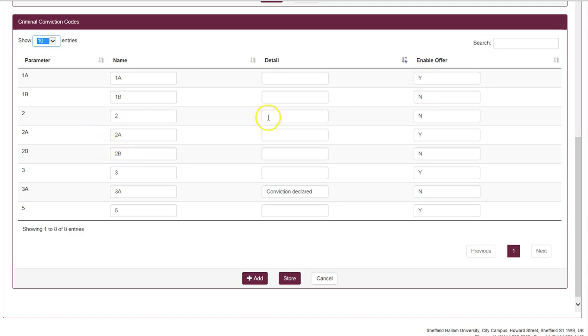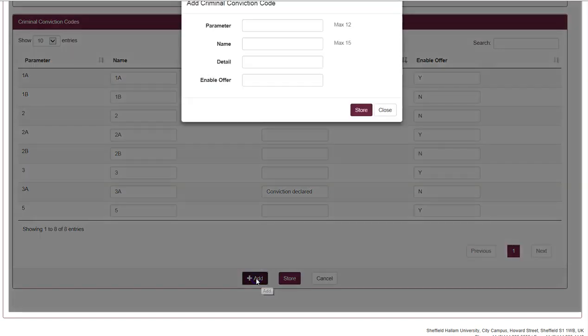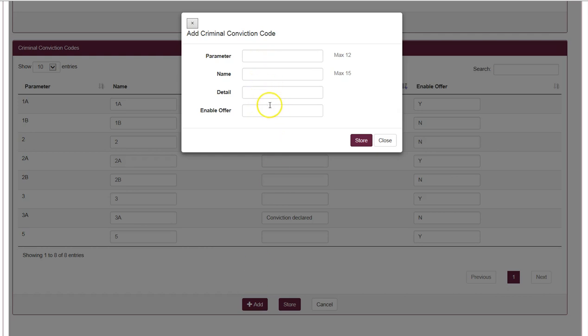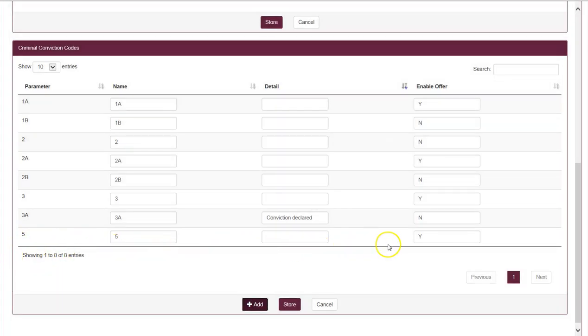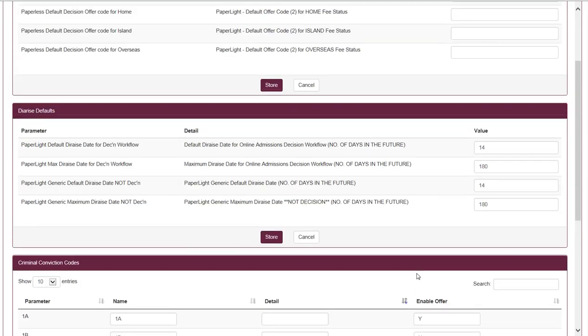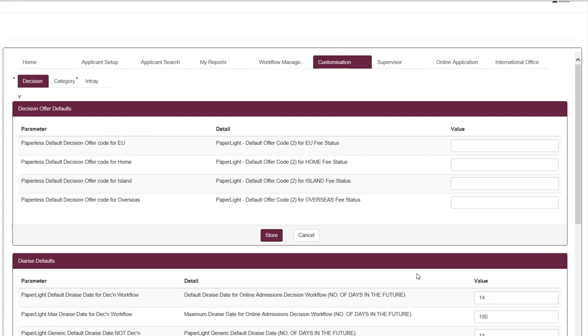So this would be used to change whether an offer can be made or not, and it can be used to add an additional code just by clicking add, entering the details in and storing. If we popped that in, then you'd then see another entry at the bottom here. Click store and any changes you've made would be stored. And that's how to update the defaults in the Decision tab of Customisation.